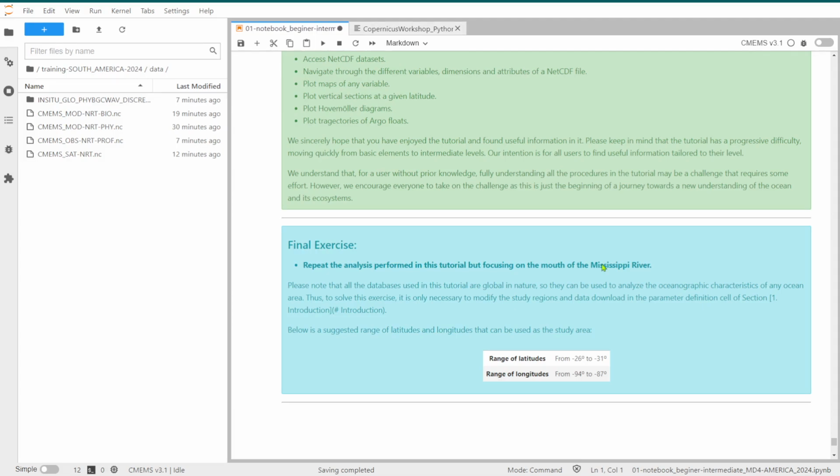Here we propose a spatial domain to use. However, you can use any spatial domain you want. Actually, since we are working with global data sets, you can transfer this example to any location in the world or to any river in the world to see how the river plume affects the oceanography of the region.